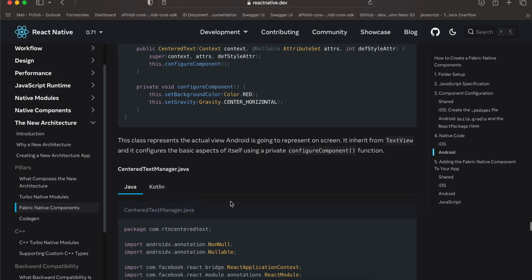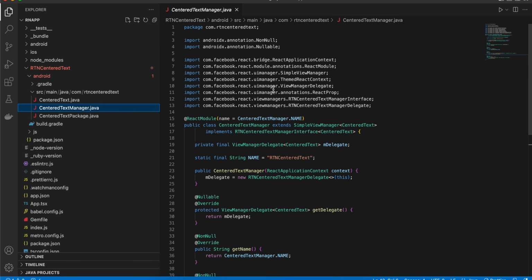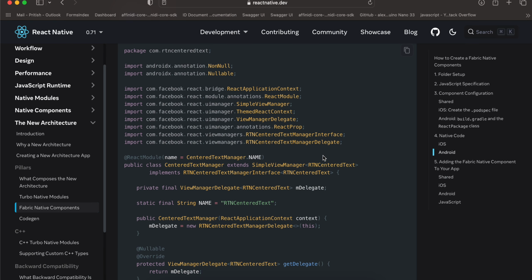If you come over here, I have copy pasted this entire code, but this should not be RTN center text. It should be only center text. If you write RTN center text, you will get an error saying undefined symbols. So I will just scroll through this file slowly. You can pause the video and copy paste this code. Only this thing should be RTN center text. This should be RTN center text manager interface. Whereas in whatever places you have center text, it should be only center text and not RTN center text. But in the documentation they have shown that it should be RTN center text, which is wrong.